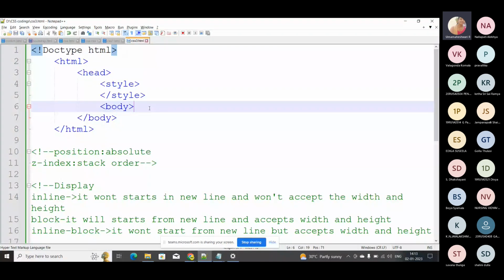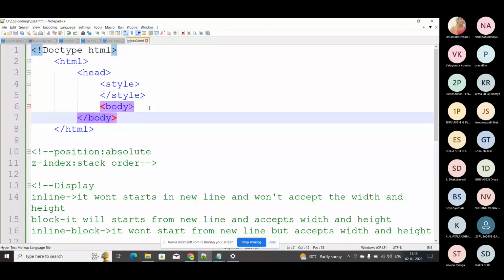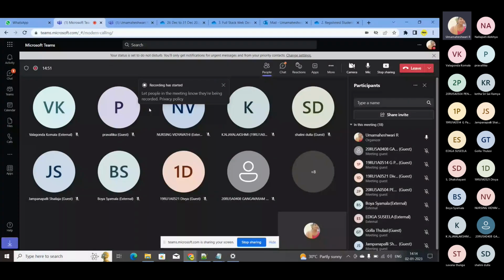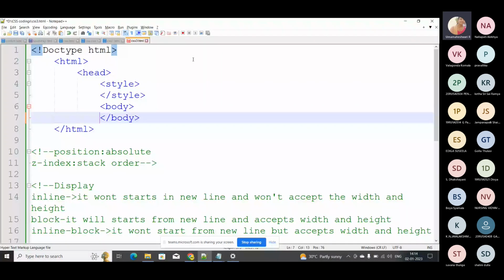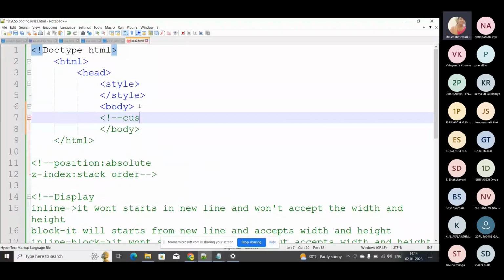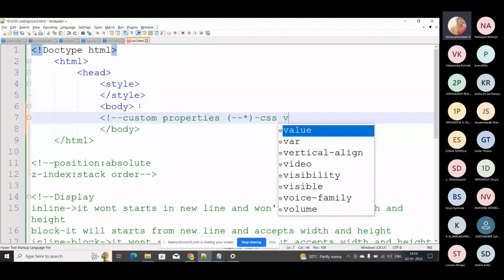So see here, we are going to learn about CSS variables, how we can create CSS variables. Let's just go here. This is a custom CSS variable. Okay, so we're going to create custom properties. So this is the thing you are going to create for CSS variables. Let's see how we'll create this.